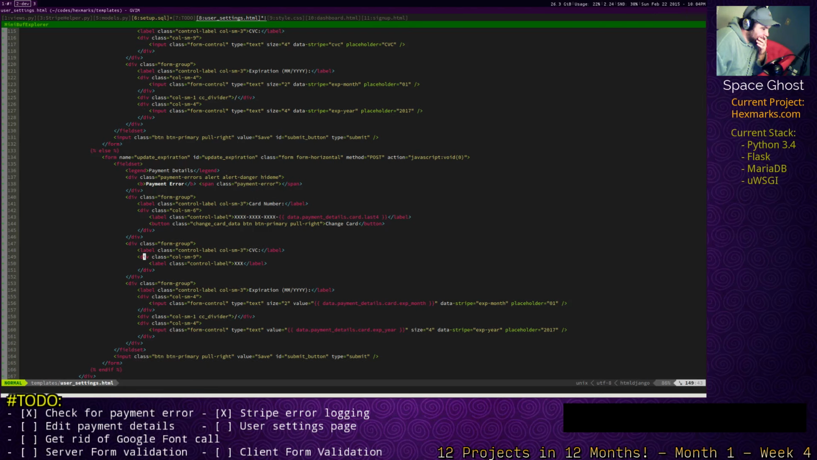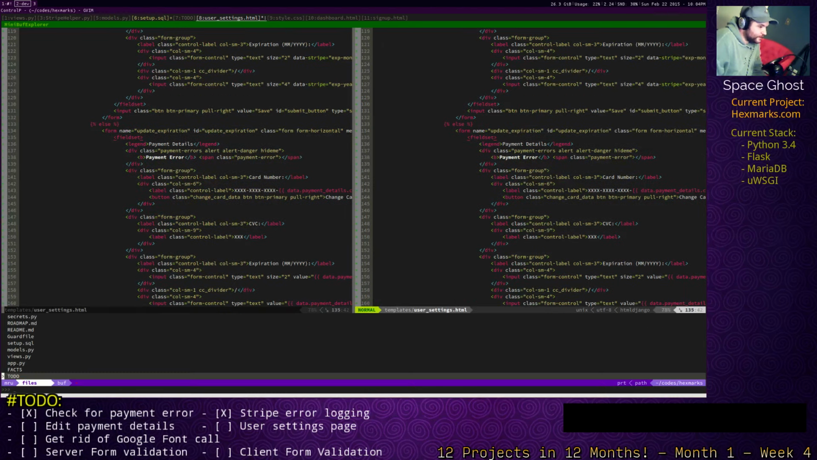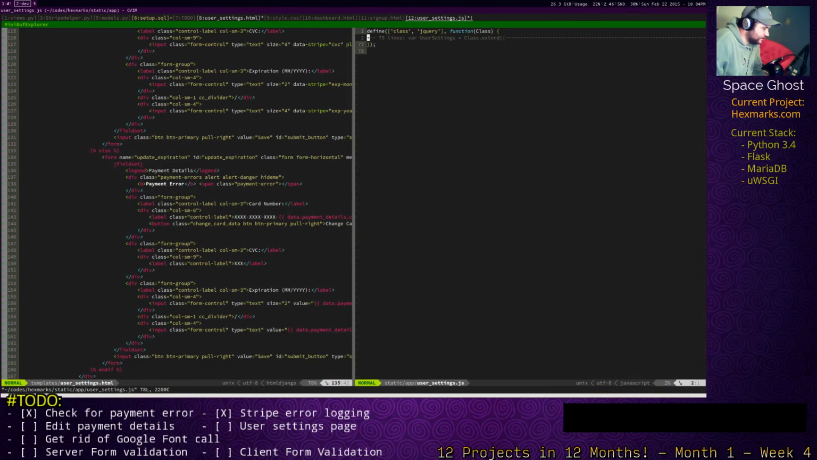Alright, so let's do some work. This is user settings.js.